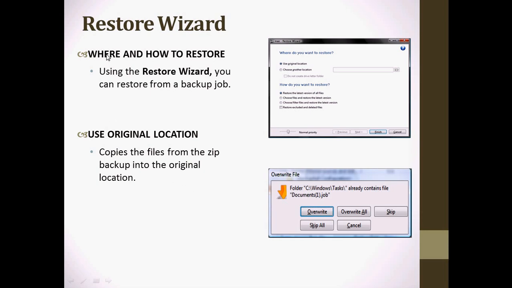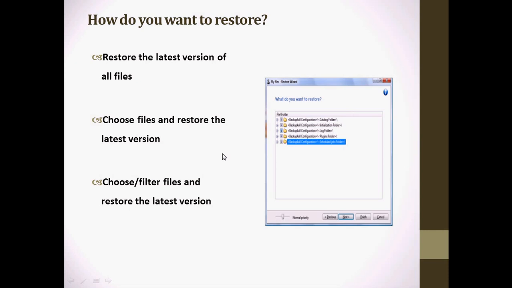Okay, so we have to go through the restore wizard over here. Once we go inside, it will ask you where you want to restore. Okay, so you may choose the location where you want to restore the backups. The next one, you can also use the original locations over here. Okay, we copy the file from the zip backup into the original location. We just overwrite it. Alright, so how do we want to restore the data? First, we restore the latest versions of all the files. Okay, and after that we choose the file and restore the latest versions. After that, we choose and filter the files and restore the latest versions.